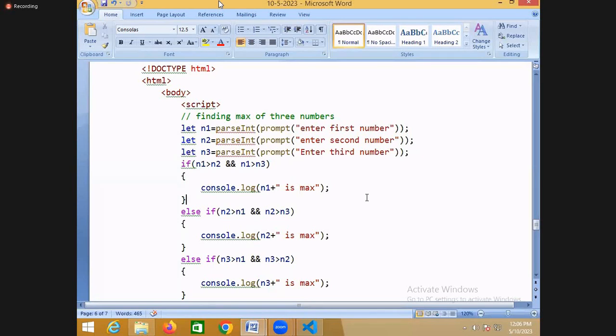Because this syntax will be used at the time of writing JavaScript functions, or when you're trying to work with HTML along with the JavaScript, right? Yes.